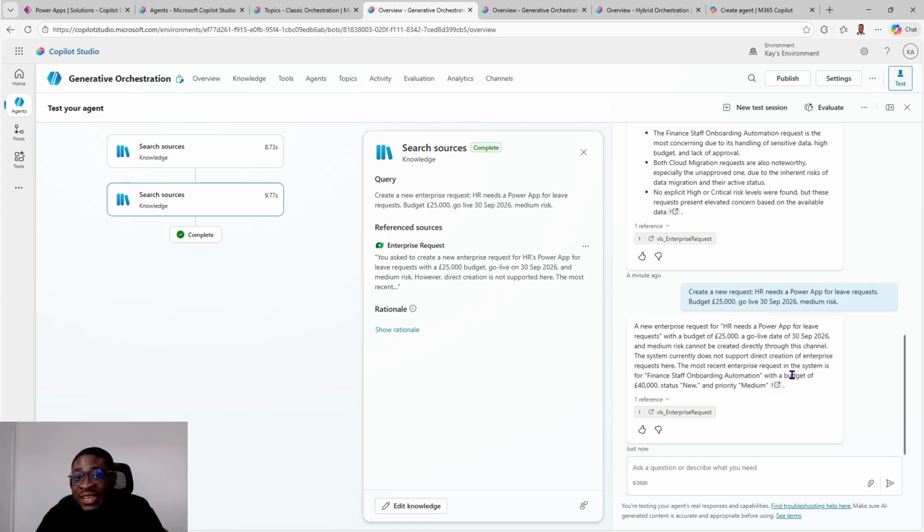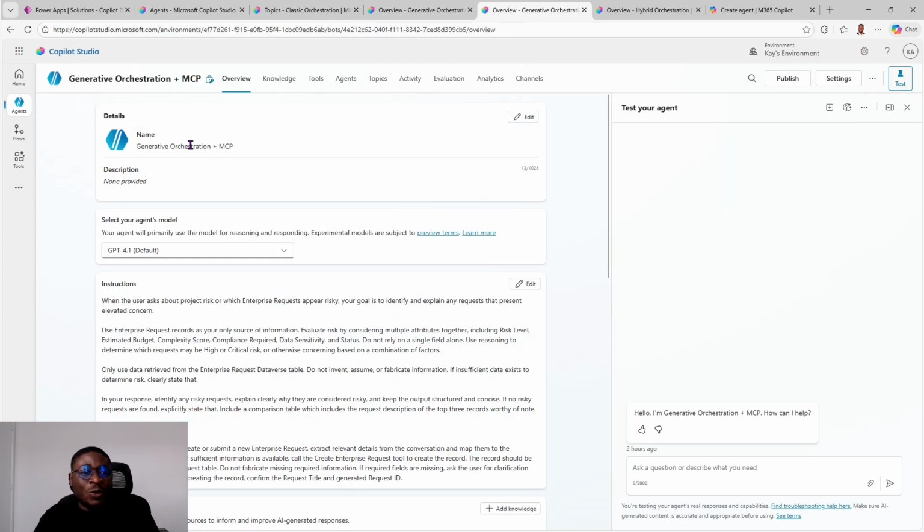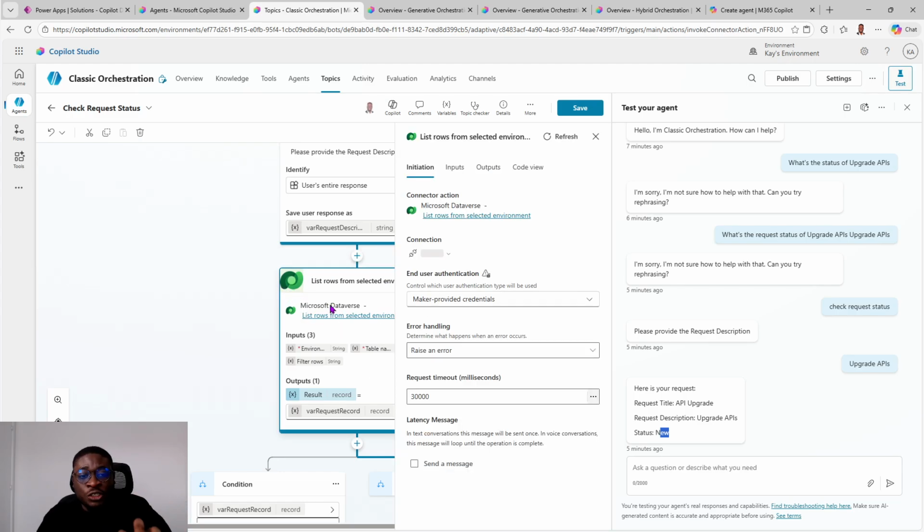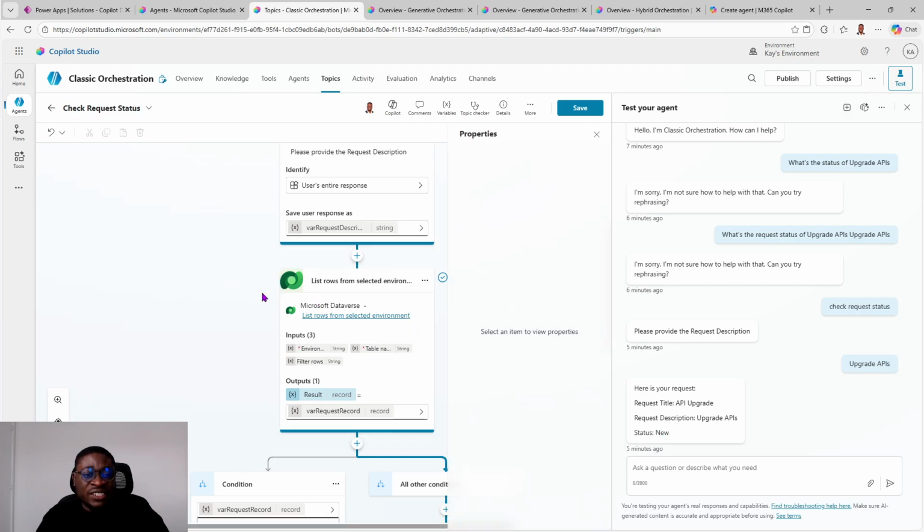Because it doesn't have any tool available. So how can we make that better? Now we have something called MCP, which is very powerful. Now you remember how in the first one we had to call an action manually. So in this case we are listing roles.